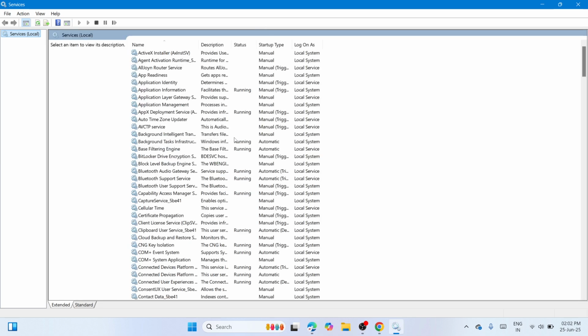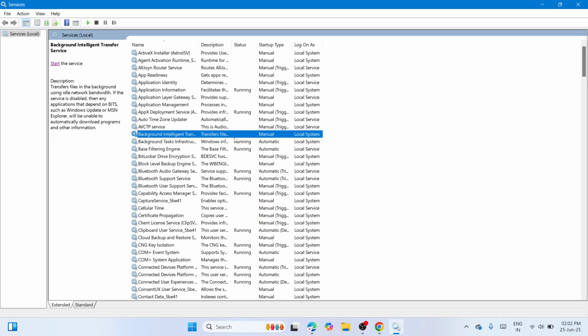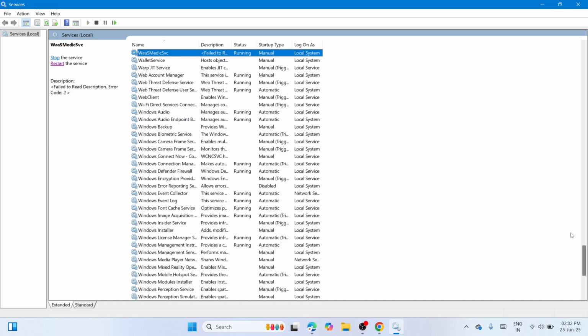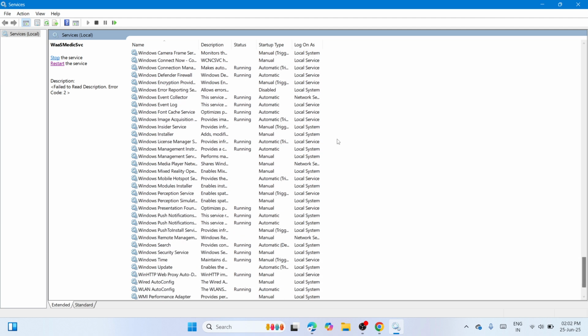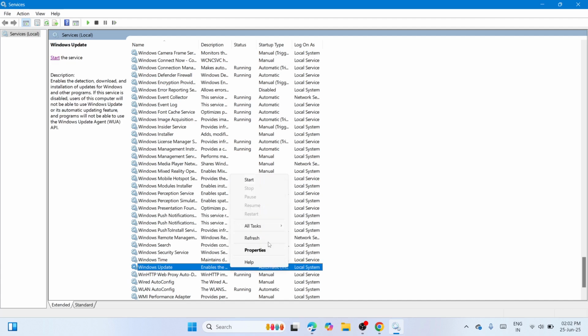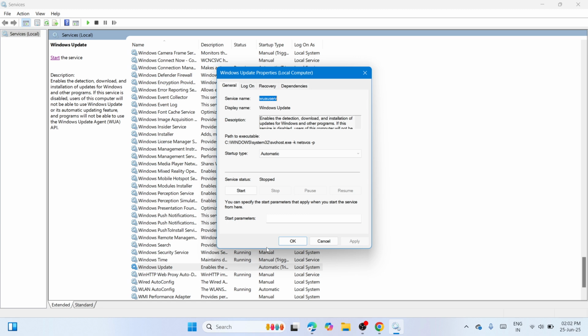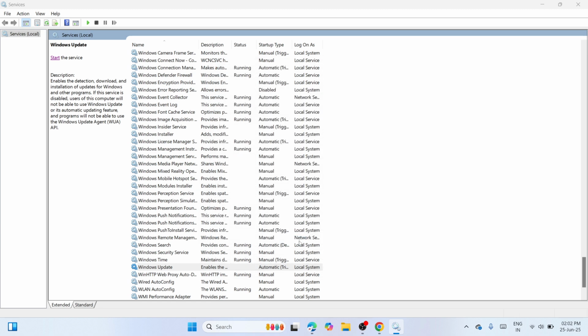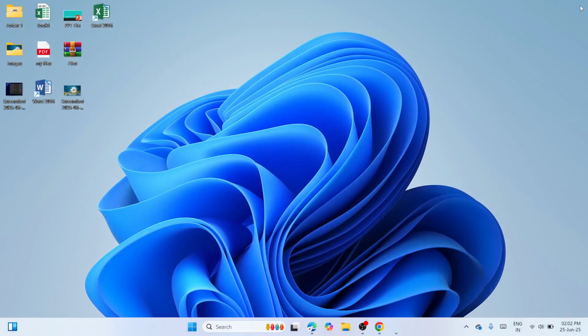Once you have opened this, select any of the running services, type W on your keyboard, and scroll down the list of services to those starting with the letter W. Find Windows Update, right-click, go to Properties and stop the service. Click on Apply and then click on OK, and then close the window.